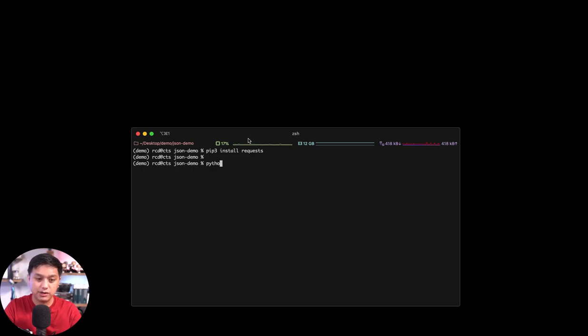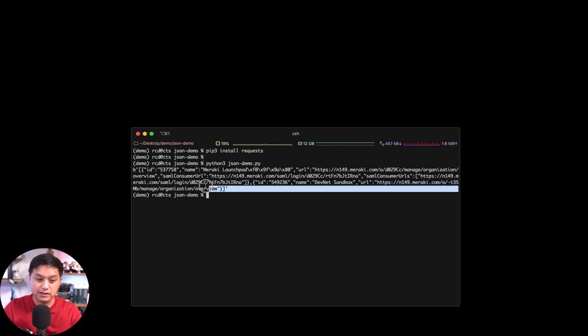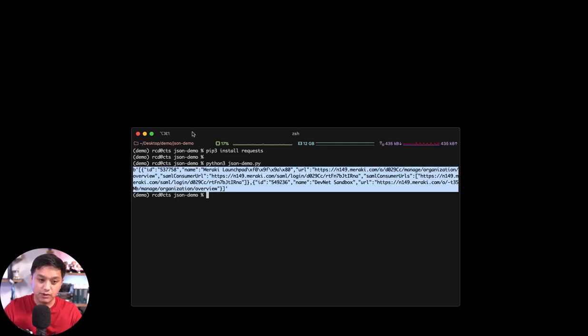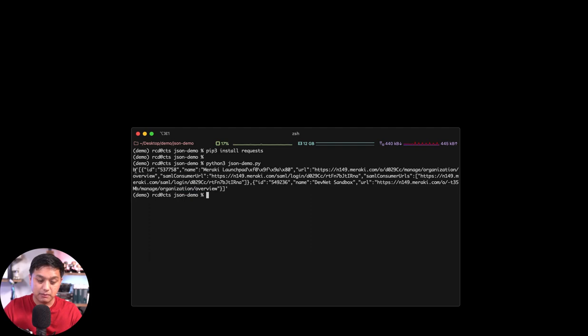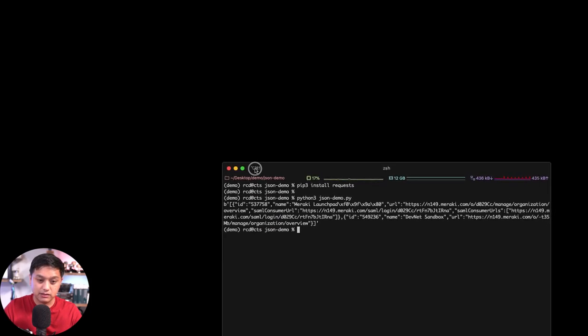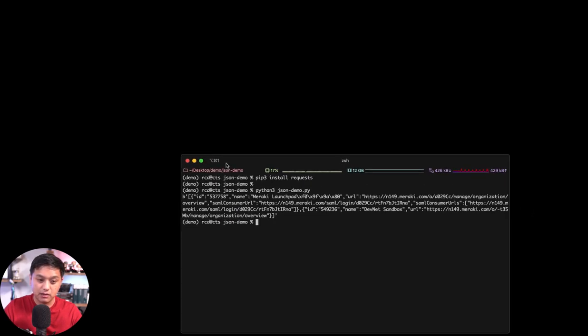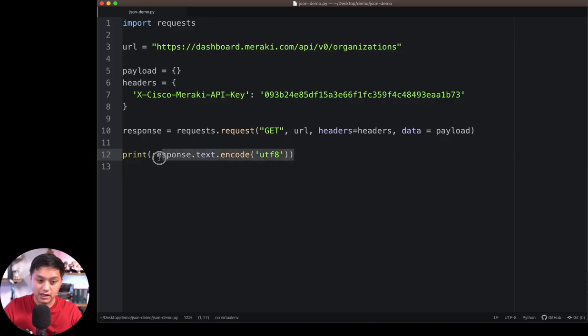What I want to do is run this file. So I'll use Python 3 against the JSON-demo.py file. If we run that, it'll print out the output, which looks like this, right? So what we have here is UTF-8 encoded output, because that's what we're printing out. That's the output in that print.